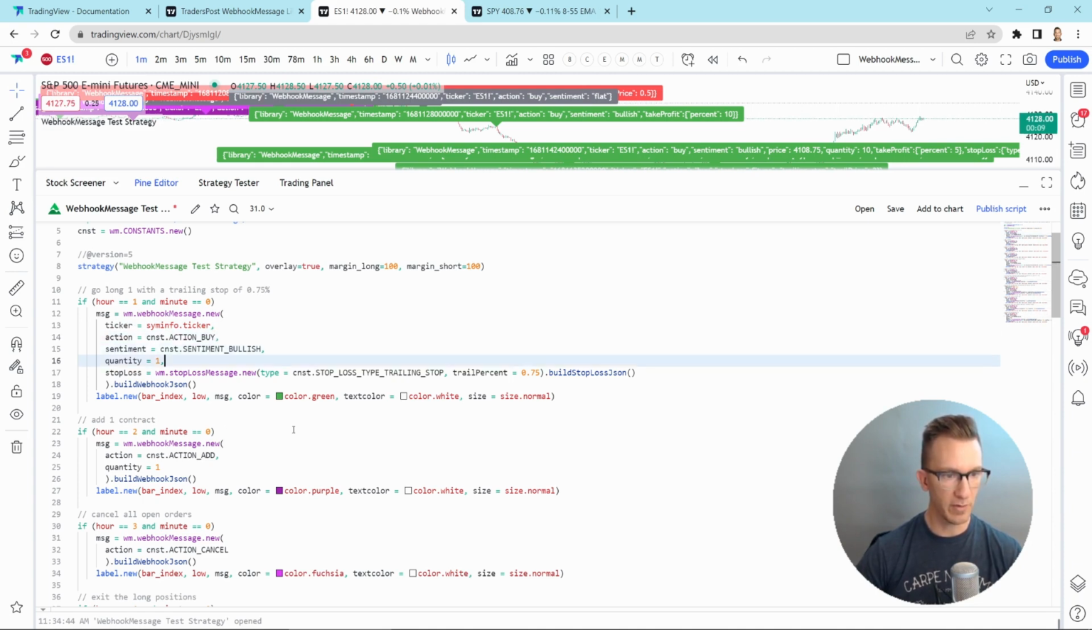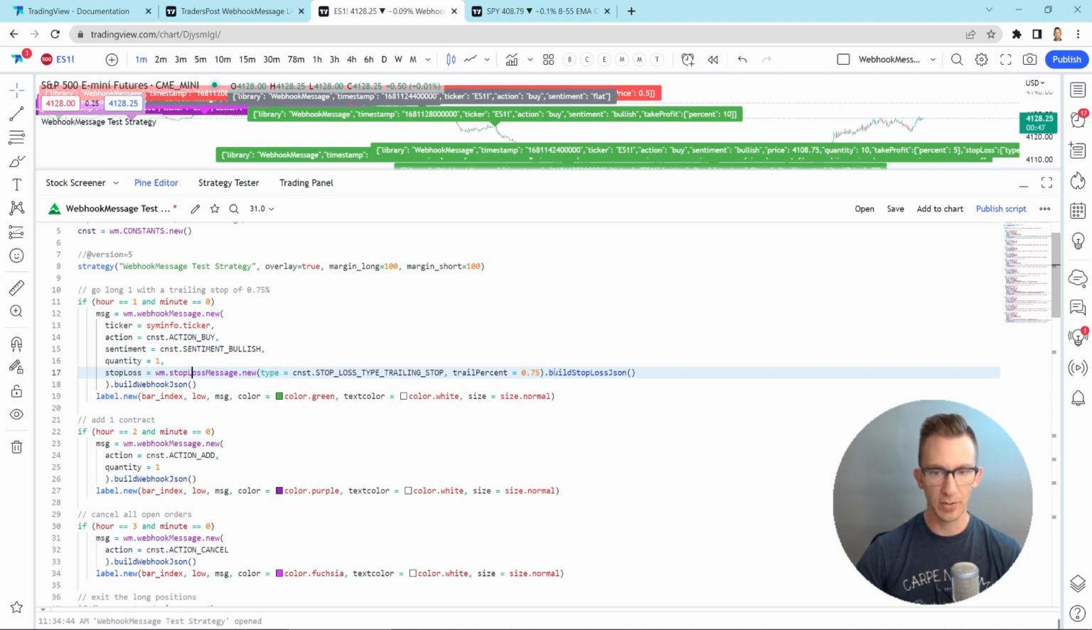I'll send a quantity of one contract, and then for the stop loss variable, I'm going to send a new stop loss message, and I'm going to tell it that it's a trailing stop and create a trailing percent of 0.75%. Now, anytime I create one of these new message bodies, I have to compile it into a JSON string. So you'll see here at the end of the instantiated type, I have another chained method on top of it, which says build stop loss JSON.